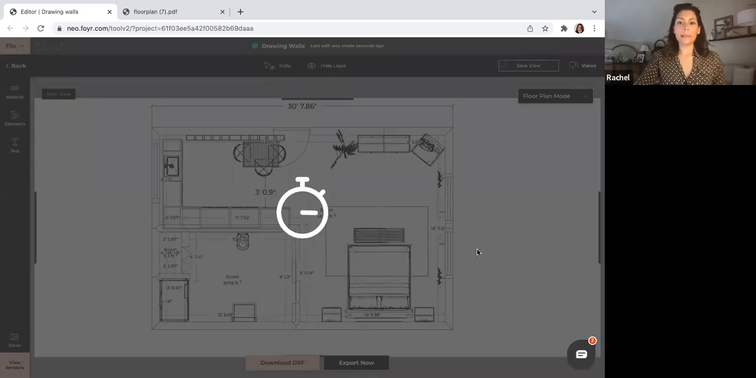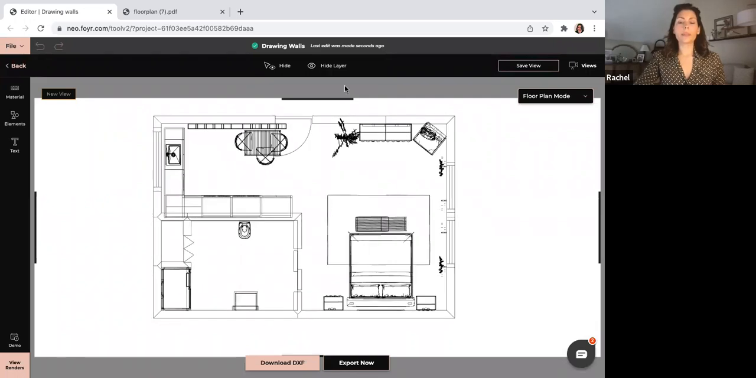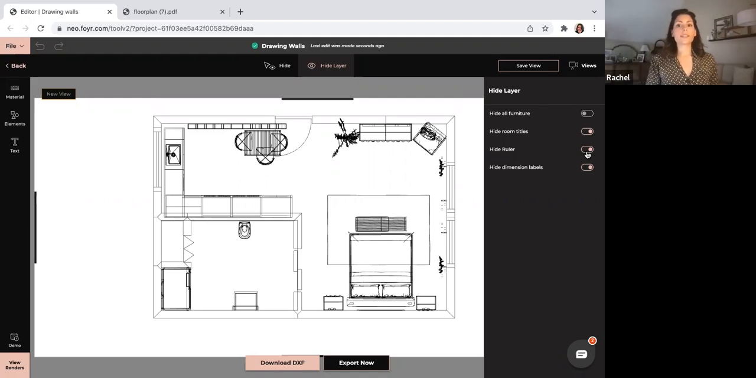Click on export floor plan. Okay, so here we are. You're going to go up to hide layer. And then that's going to bring up different layers that you can hide. So if you wanted to hide your interior dimensions, you would hide dimension labels. And that'll get rid of all of these guys. If you wanted to hide your square footage in this room, you would hide room titles. That'll get rid of that. If you wanted to hide any rulers that you had drawn, you would hide ruler. And now you're just seeing the space itself without all of the busyness.